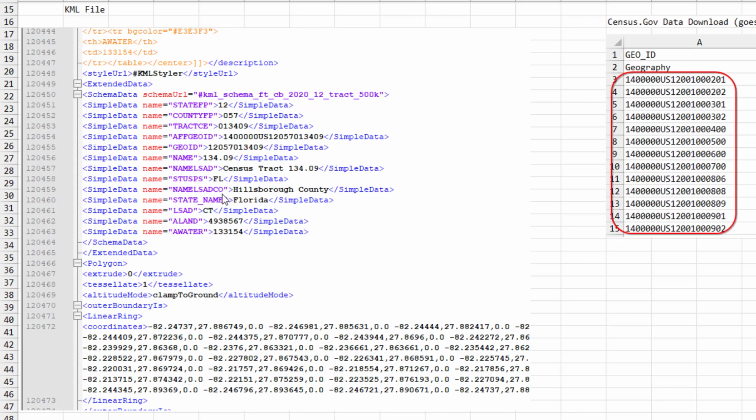So what does a KML file look like? Well, it's basically XML with a .kml extension. There's 5,000 census tracts, but yet it goes down to row 120,000. For each record, we have all of these fields, and then below that, some latitude and longitude coordinates to draw the polygon.